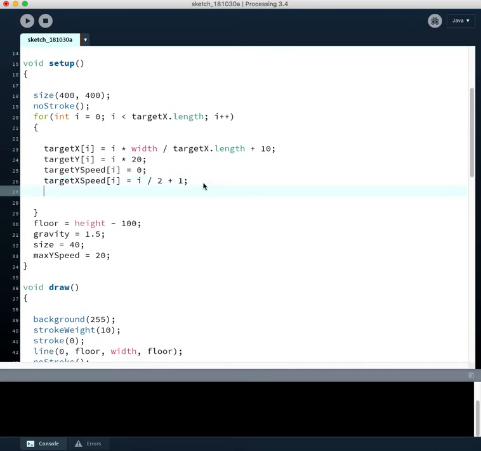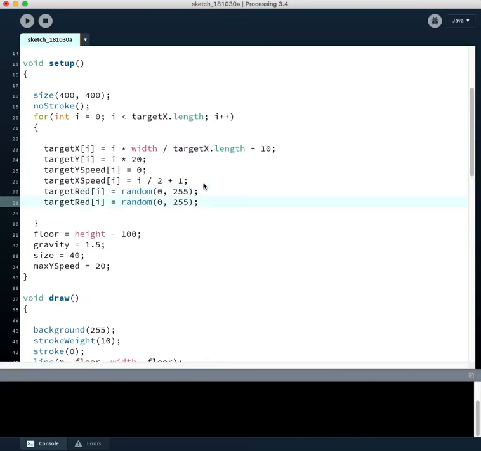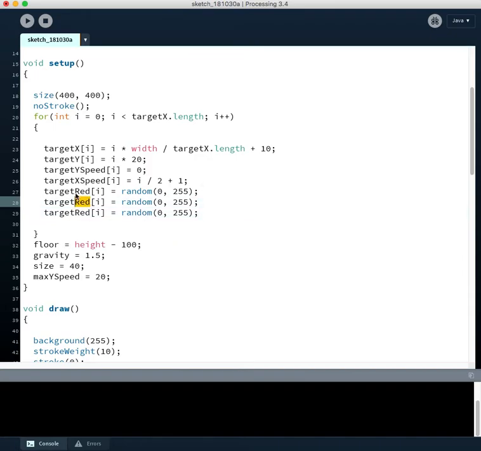Now we're going to give each target, target red at I is going to equal a random value from 0 to 255. I'll copy and paste that, and then target green, target blue, and I like all these things to be lined up, which I know, it just makes for easier reading to me. So I'm going to do this. It's worth taking the time to do stuff like that because it just makes it so much more readable.